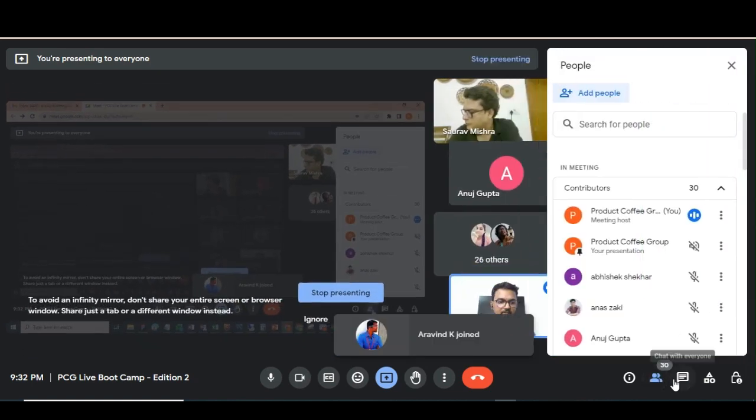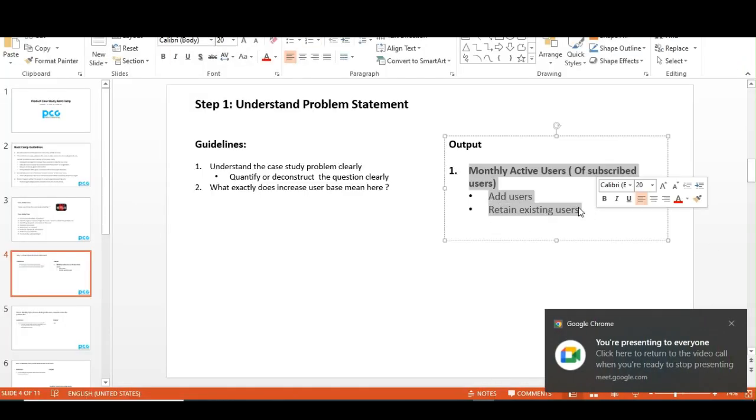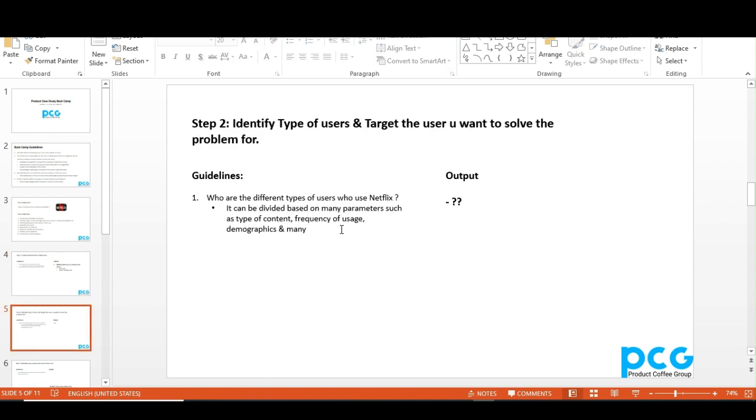Okay, guys, I think that is all right. We'll quickly go to the next section. Let's keep this in mind, guys. These are the two levers, I would say, to increase the MAU, thereby increasing the user base for Netflix. Now, the next part of the circles framework is you have to identify the type of users.